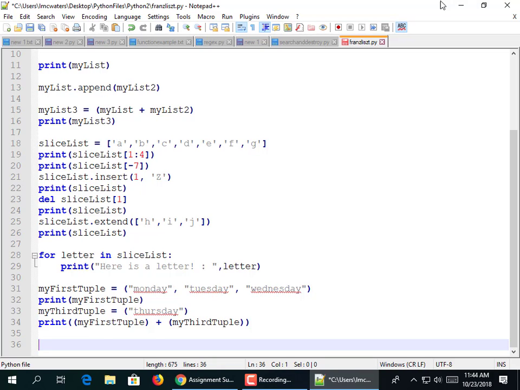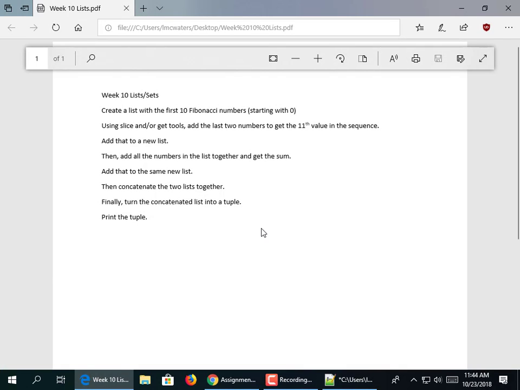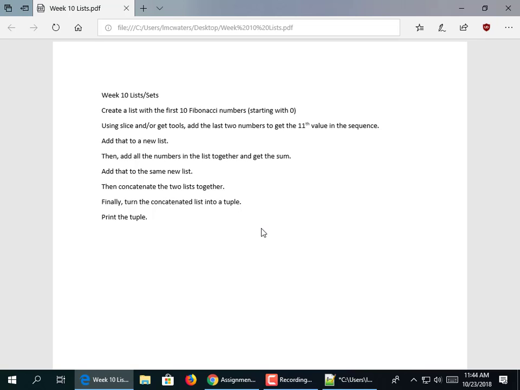So for your assignment, just make sure you don't have any questions. I want you to create a list with the first 10 Fibonacci numbers starting with 0. So 0, 1, 1, 2, 3, 5, and so on until the 10th number, starting with 0. So 0 is index 0, let's not get our list mixed up. And this is on D2L, so you can look at it. Using slice and/or the get, I didn't go over the get, but you can essentially set something equal to the last: X is equal to my list 9, and then Y is equal to my list 8. You can do it that way if you want.